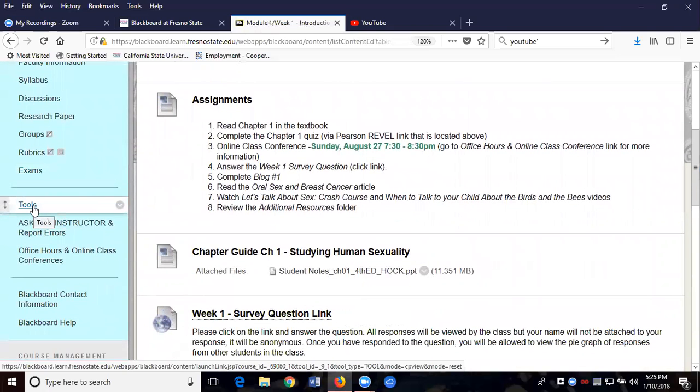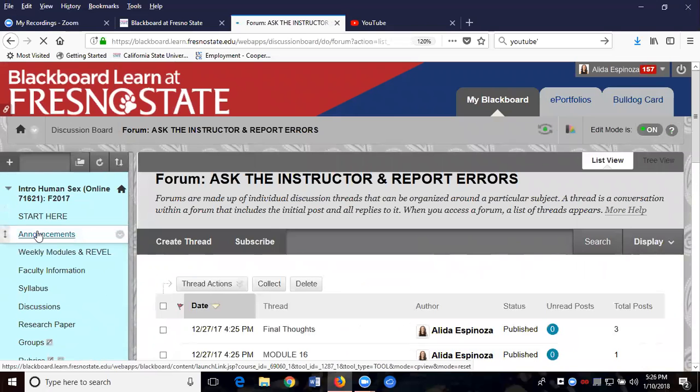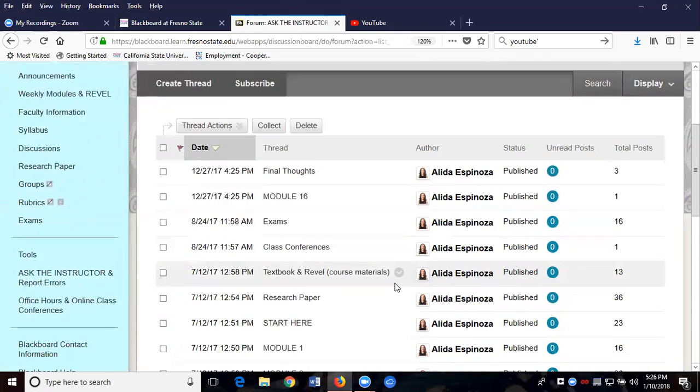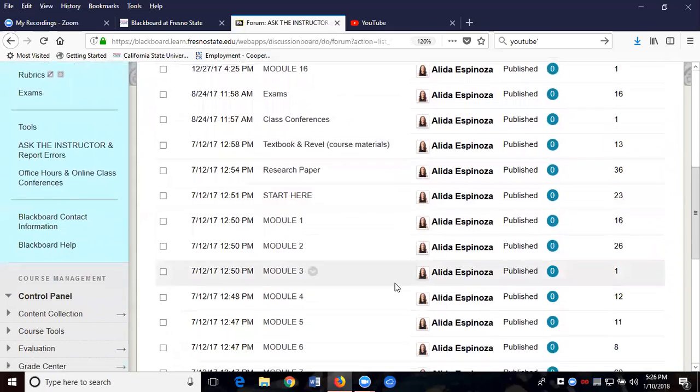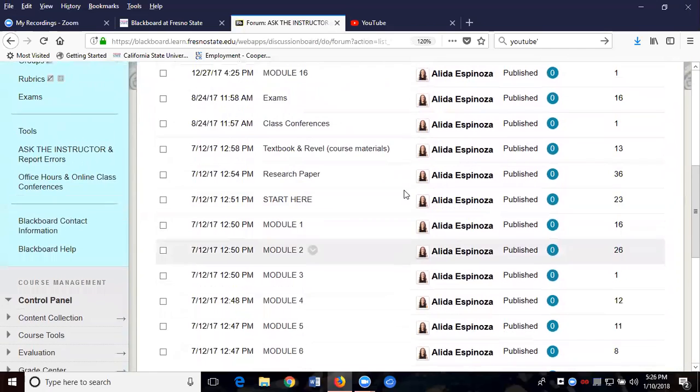I have a link to the tools, and I actually hid the tools that we do not use for this course. I also have an Ask the Instructor and Report Errors forum. So this is a Q&A forum, which I've separated into different threads. So if their question is about an assignment in, for instance, the Start Here module or module number 1, etc., they post their question here, and I check this pretty regularly.